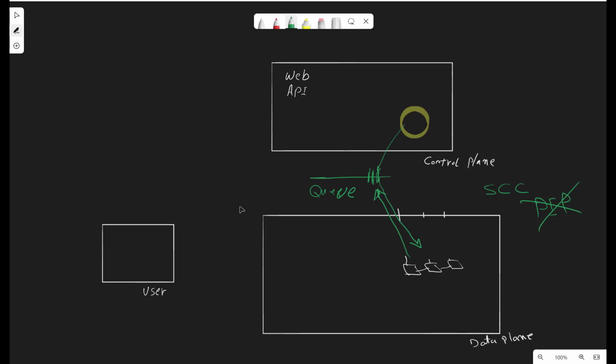Okay. Does this mean that the only communication is going to the queue only? No. There are other things in the control plane that we need to communicate to, the SQL for the external metastore and similar.